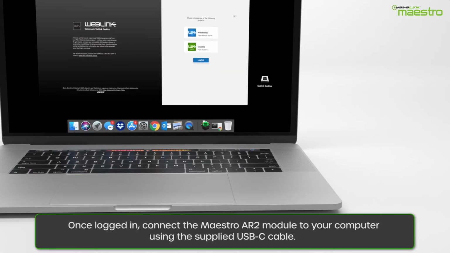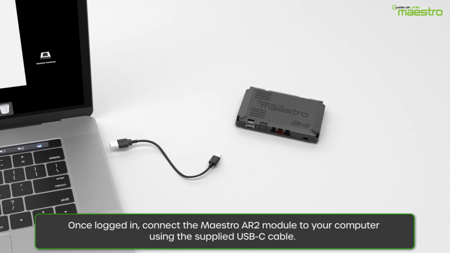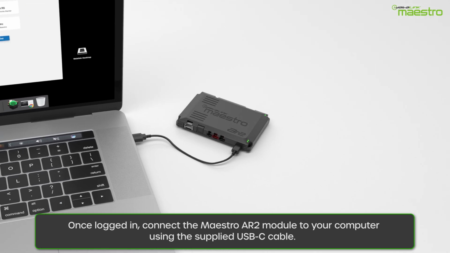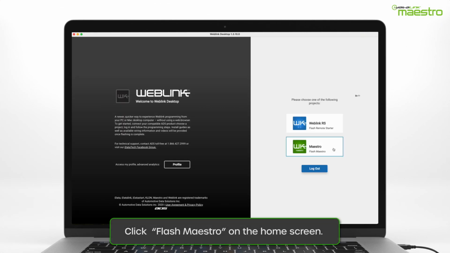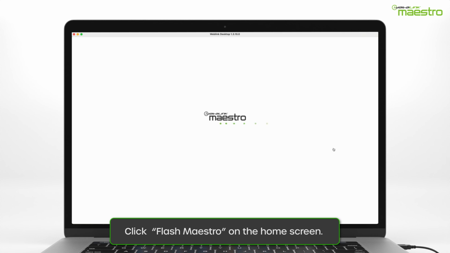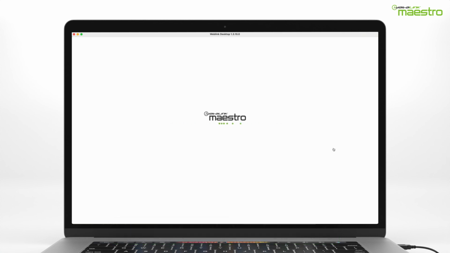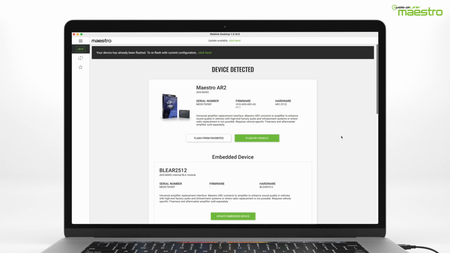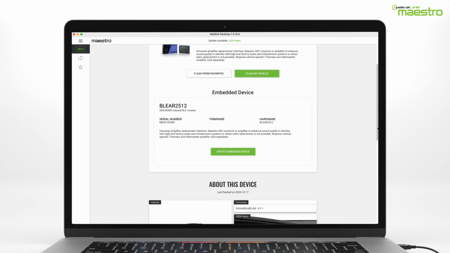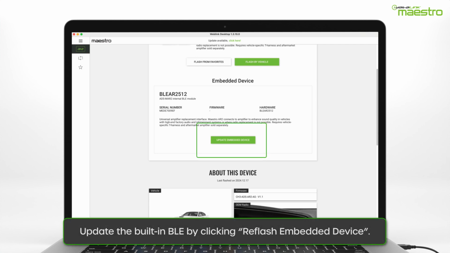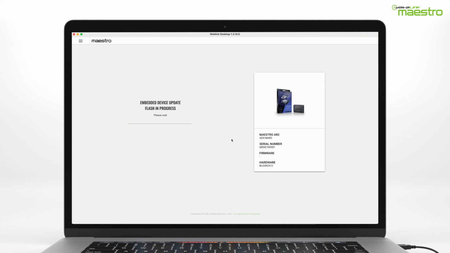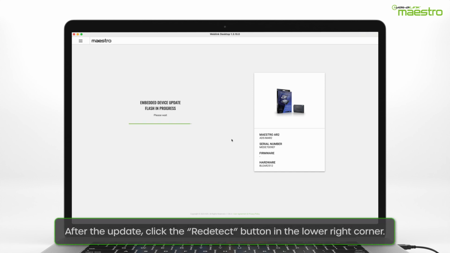Once you are logged into your account, connect the AR2 module to your computer using the supplied USB-C cable. Next, select the Flash Maestro button on the home screen. After the device has been detected, you will see the model number of the connected module as well as the serial number. Scroll to the bottom of the page where it says Embedded Device. This is the firmware for the built-in Bluetooth. To make sure the BLE is up to date, click Reflash Embedded Device. Once the update is complete, click the Redetect button in the lower right-hand corner.